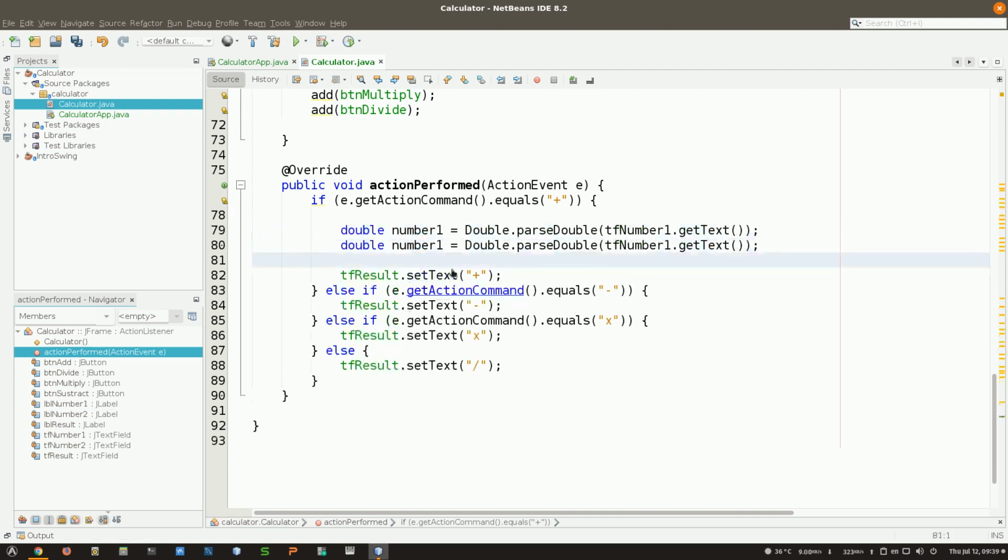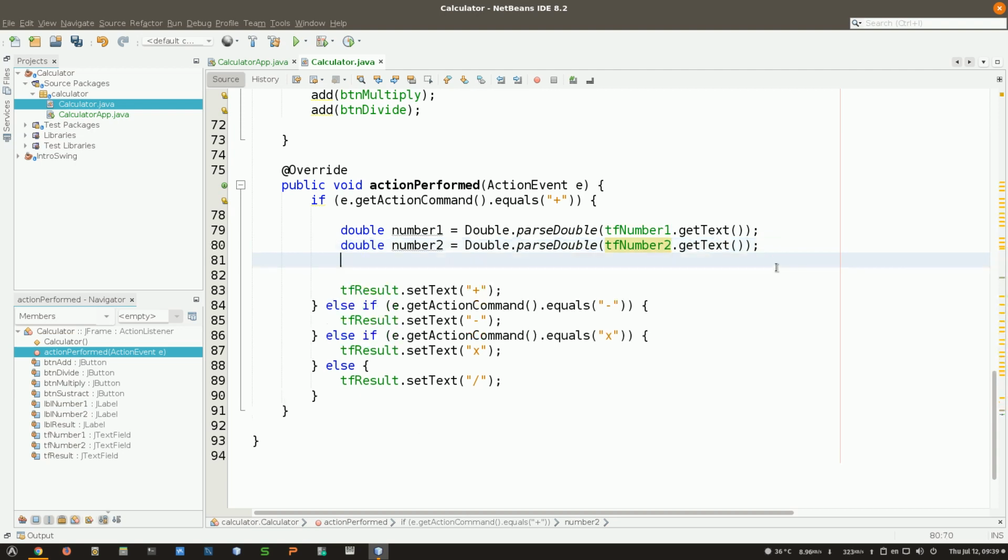You guessed it, number2 is the same thing, just now I get the number from number2. What I have now, maybe let's just have result, which is number1 plus number2, the double values, and all I need to do now here is just to display the result.